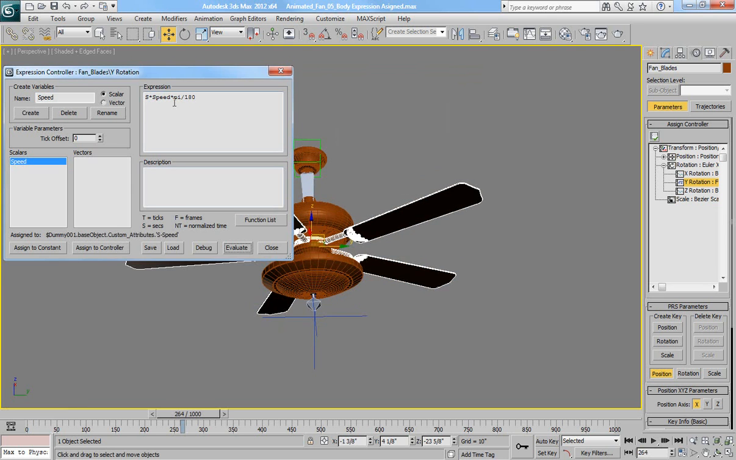And let's also do one small correction in the formula. Remember before, as a speed, we used to set the amount in degrees that your object makes per every second. Now we are going to control it in the number of how many complete turns this object is going to make per second. So after the speed variable, simply insert times 360, and that will take care of that. Now you can evaluate your expression, and you can close the expression controller window.